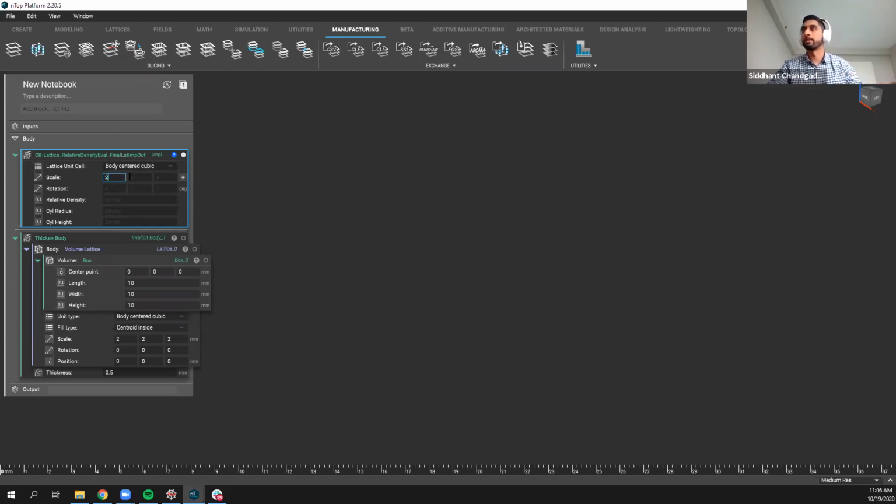So let's try this. We'll just put in some values in this block. Let's put in a scale of, I guess, 2 millimeters. Rotation, let's add a bit of a different rotation. Relative density of, say, 0.2. Let's make it 0.4 so you guys can see the actual thing. Radius of 12.5 millimeters and a height of maybe 30 millimeters.